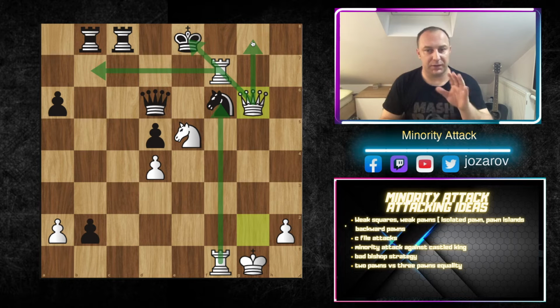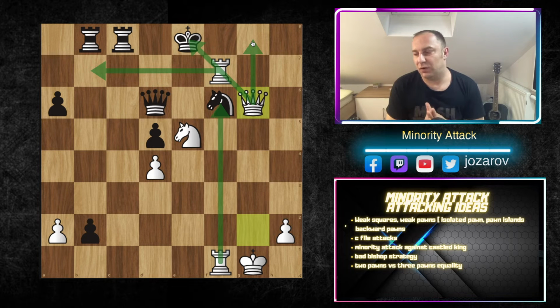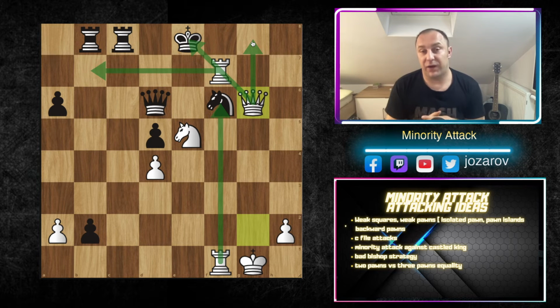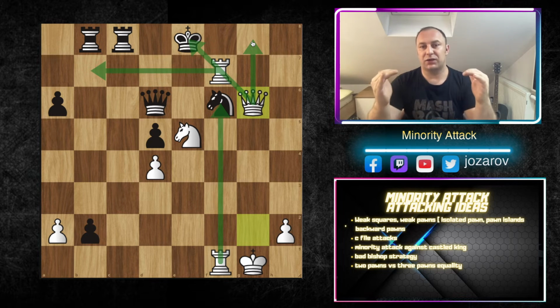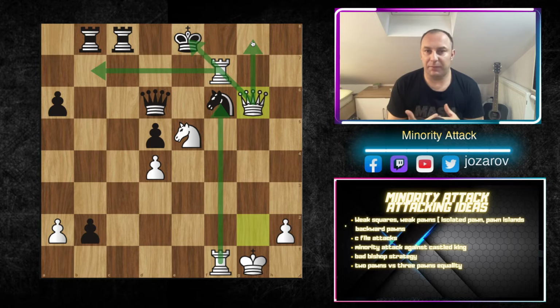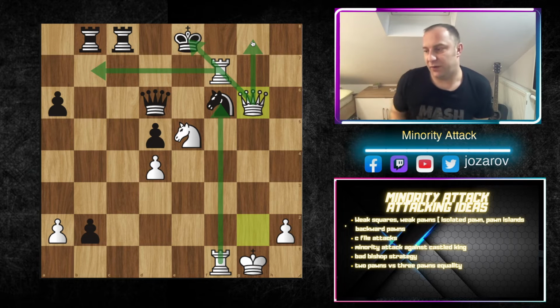So now we'll do the defense, but let's first repeat the most important ideas of the minority attack. We're trying to create weak squares or weak pawns. Sometimes we can play a sort of bad bishop strategy. Sometimes the c-file attack, which we have seen as a very important strategic concept, and also these weak squares are clear directions of our game. That's, I think, the most important thing, because sometimes the middlegame can be really complicated. In my opinion, using the minority attack can then be a very easy choice for you.